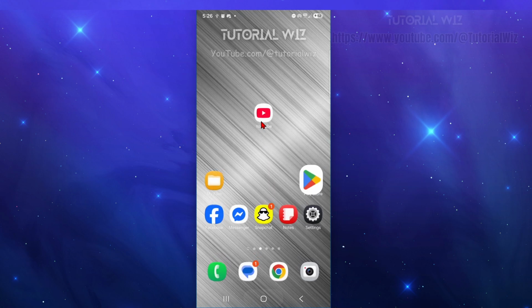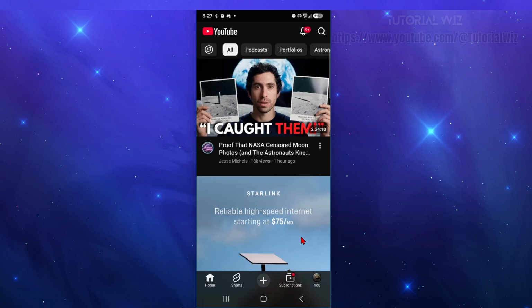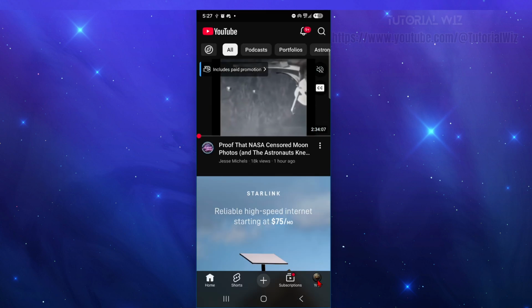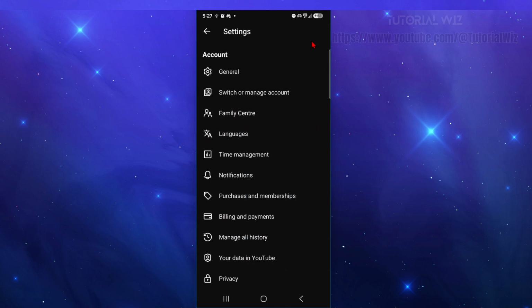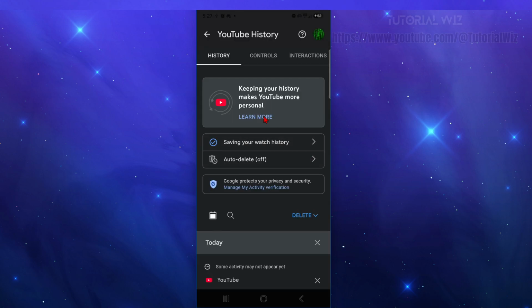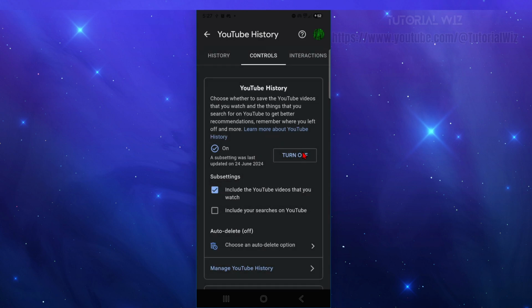Now, fix number 2 is to turn on your watch history. So go ahead and open up your application, and then click onto the You button on the bottom right hand corner of the page. Then click onto the gear icon, then click onto manage all history. Then from here, just make sure your YouTube history is turned on. Click onto the top option here and make sure that is turned on. If it says on, you're good.